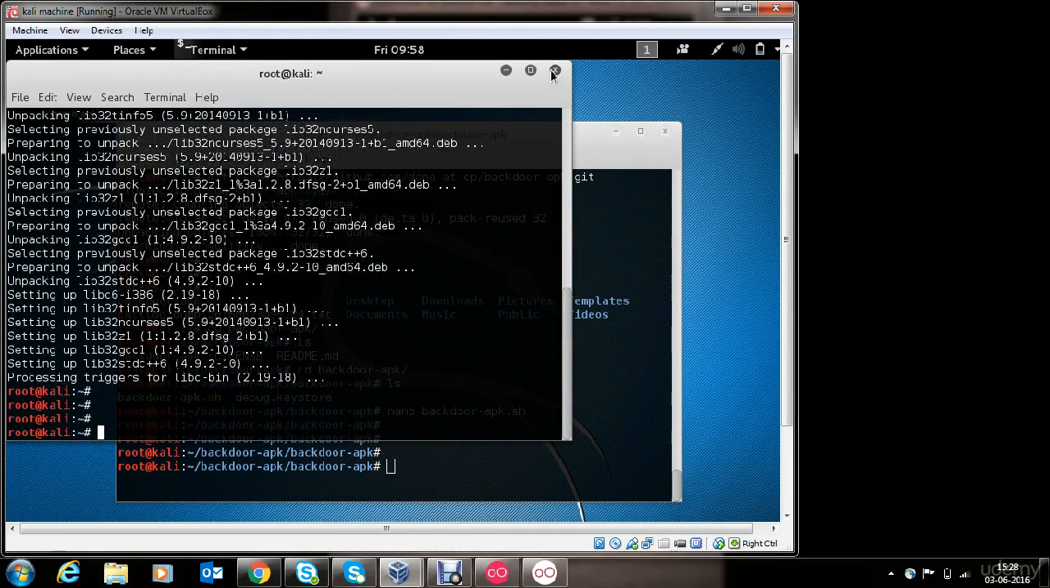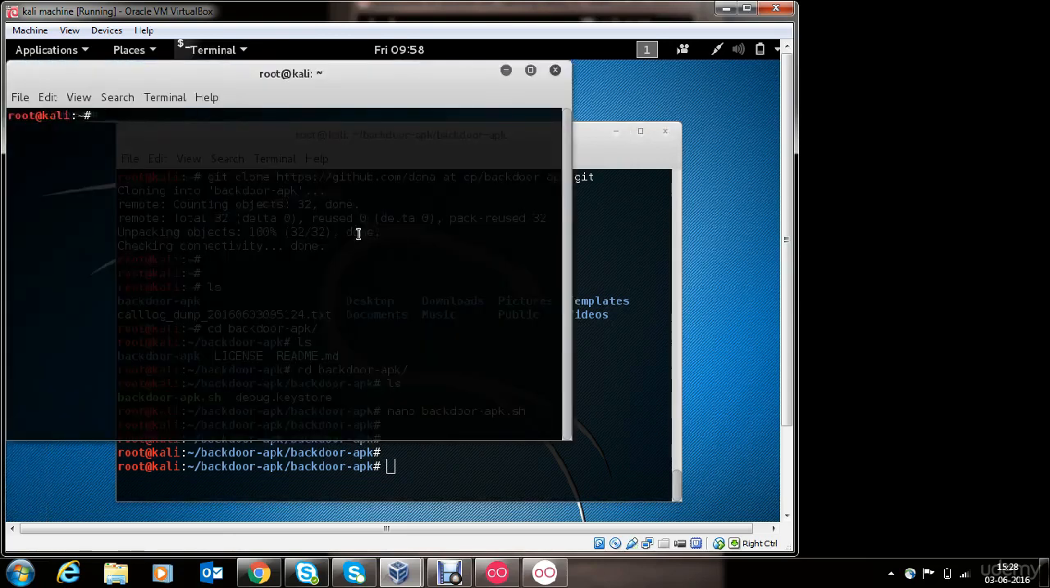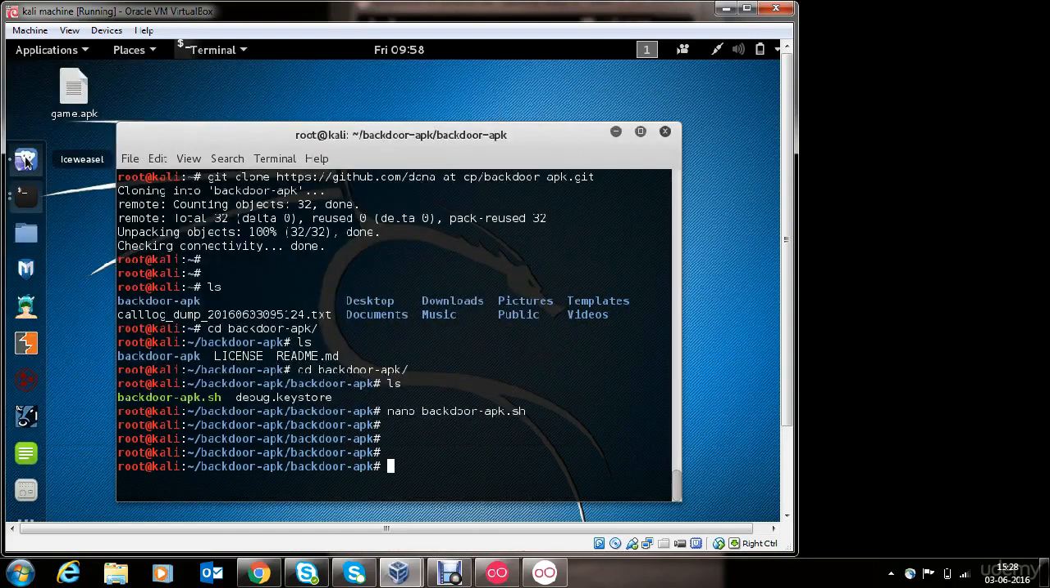Now, for this script to work successfully, we need APK tool version 2. Now let's see what the APK tool version is. It's 1.5.2, so we need to replace it with APK tool version 2. Let's quickly download APK tool version 2. I'll show you how to do that.